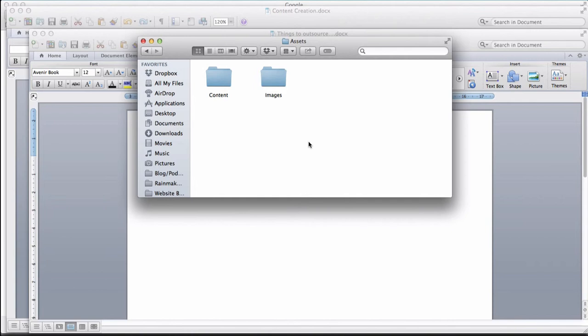If you have a logo, you'll put your logo in there. If you buy some stock photos, you'll put them in there. If you take some photos, you'll put them in there. It's just easy to have them all there and ready to go.